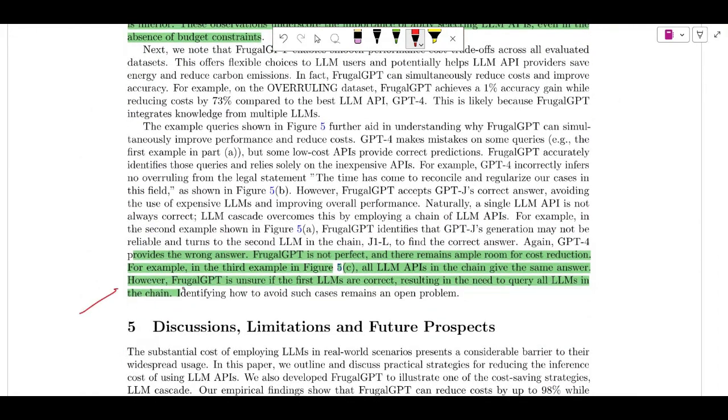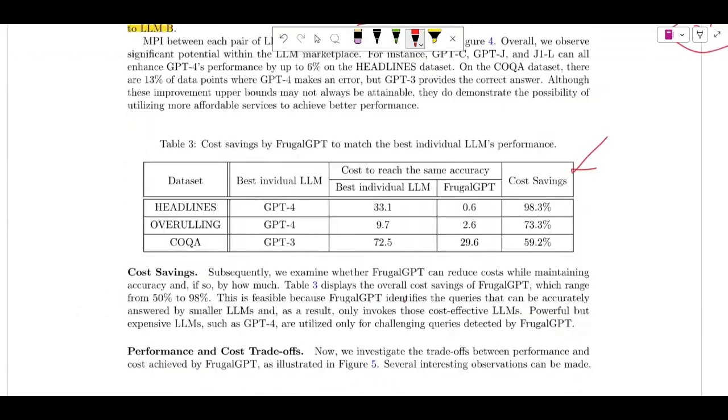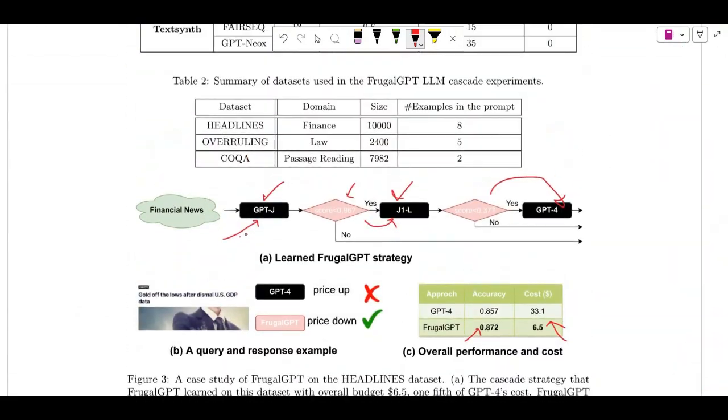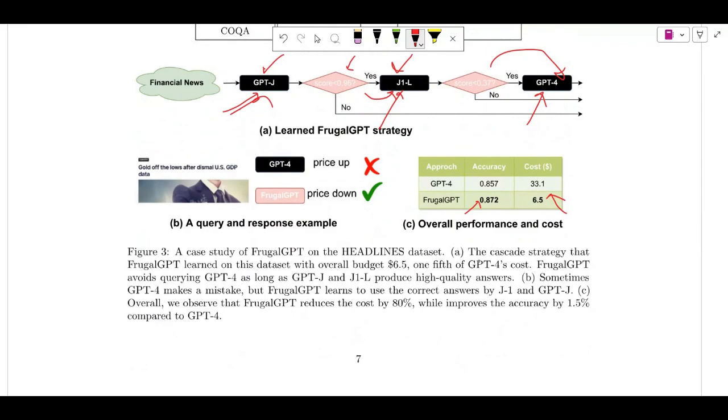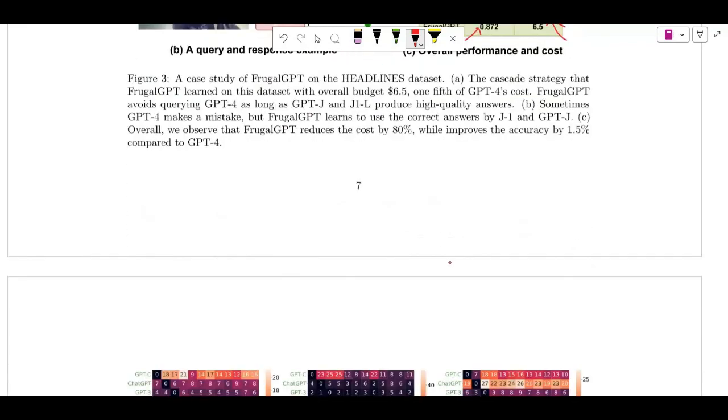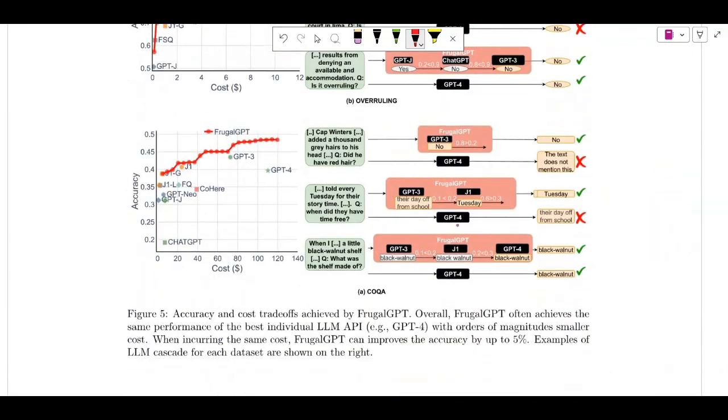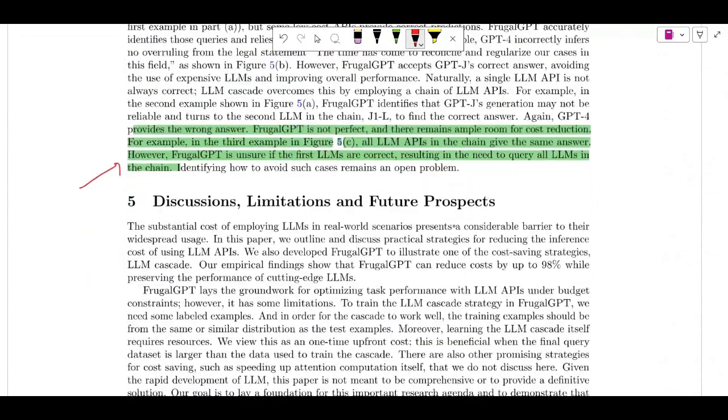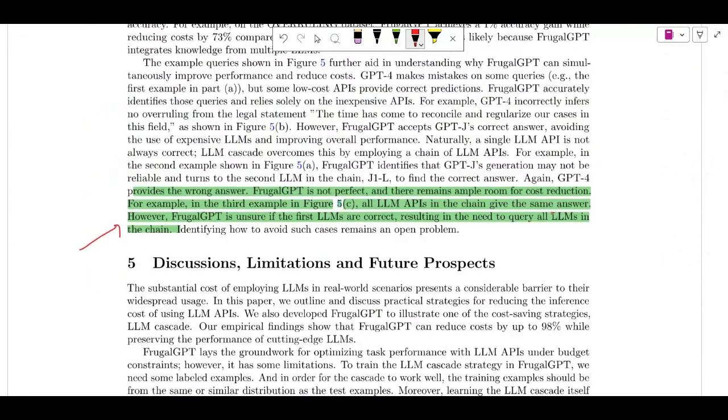Also, they admit that their approach is not perfect because in the worst case scenario, your model might have to make like 3 queries, so it might have to query all of them, and that will lead to more costs rather than less. But they say that that happens rarely, and that is why they do have these savings.